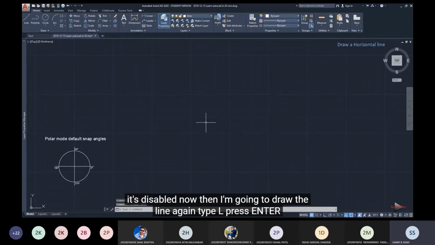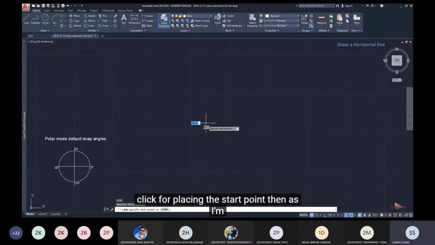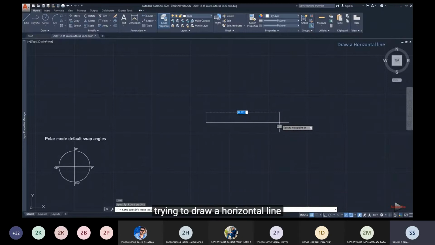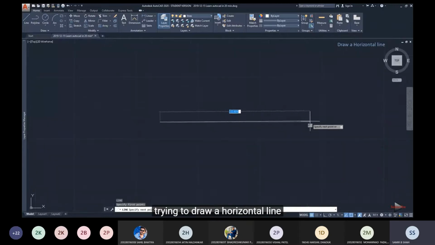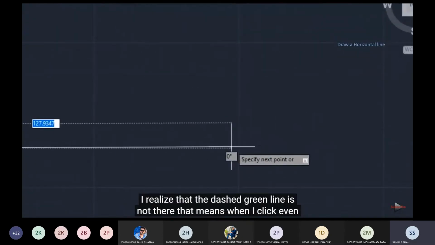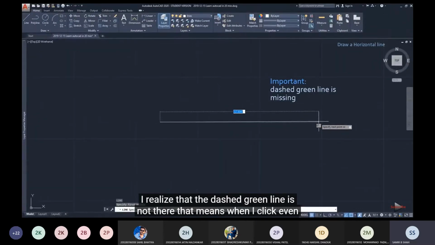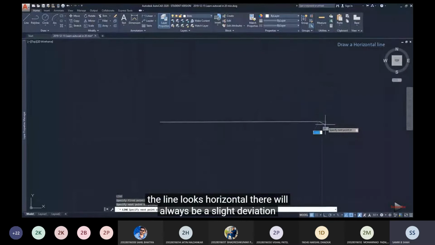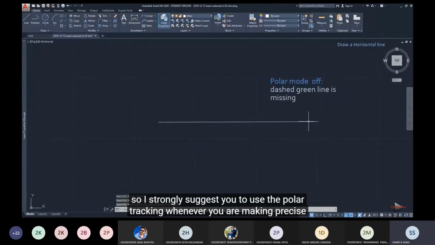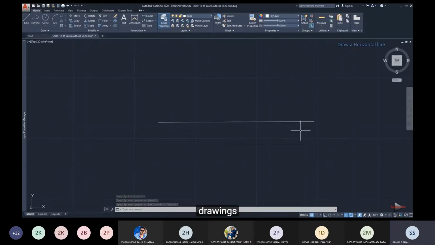Then I'm going to draw a line again, type L, press enter, click for placing the start point. Then, as I'm trying to draw a horizontal line, I realize that the dashed green line is not there. That means when I click, even if the line looks horizontal, there will always be a slight deviation. So I strongly suggest you use the polar tracking whenever you are making precise drawings.